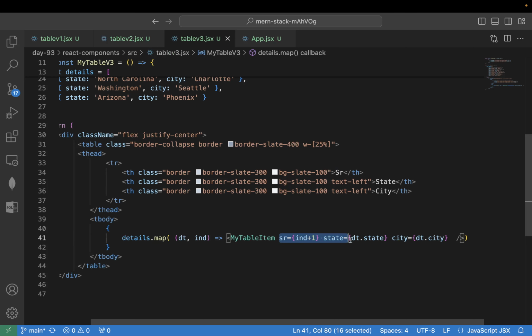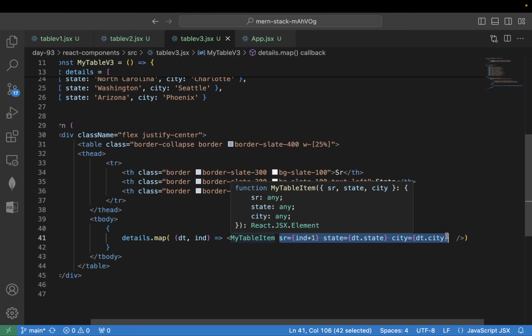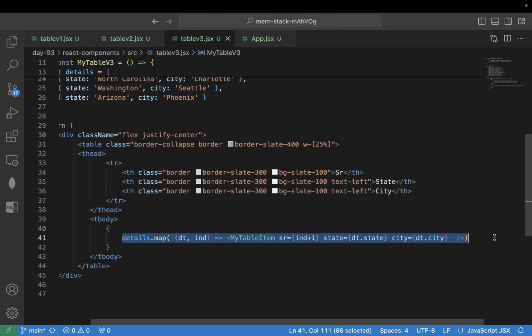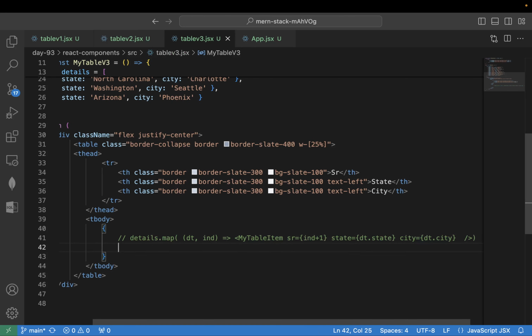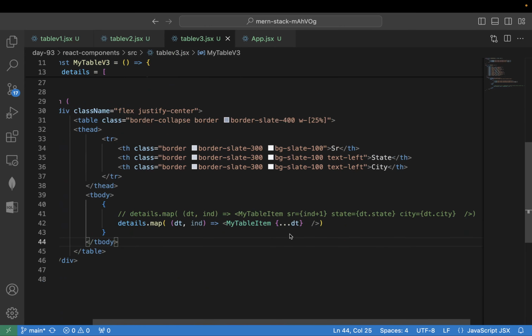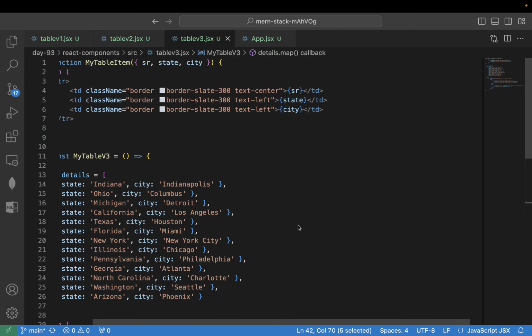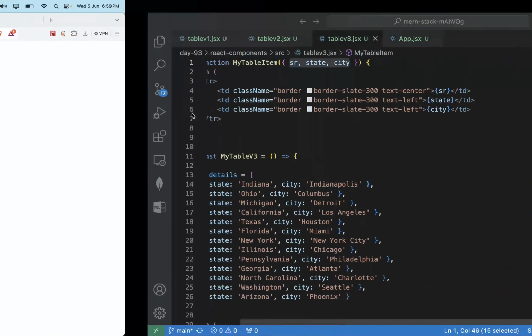Now if you have 10 parameters, it is a bad idea to write 10 parameters over here. So what is the great approach? Spread operator. Just pass the object dt. Automatically the keys inside this object would be mapped to this destructured object.